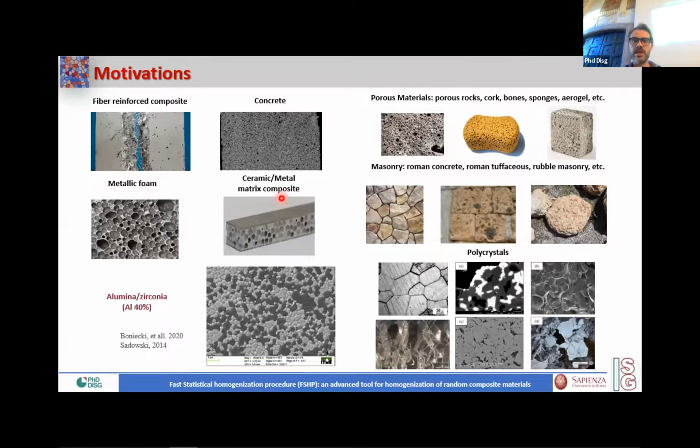As Professor Paolucci and Maria said, a large range of materials used in different engineering applications, mechanical, space, or industrial applications in general, exhibit a random structure with random inclusions dispersed in a matrix. Some examples are reported in this slide, and they include classical materials such as concrete, porous rock, or masonry, or advanced materials like metallic foam, ceramic metal matrix composite, polycrystal materials, and so on.